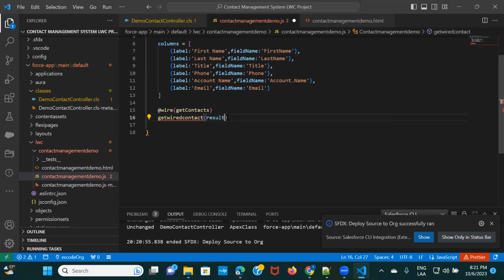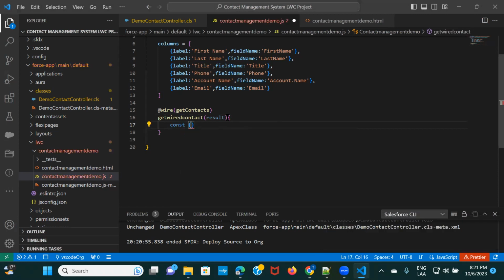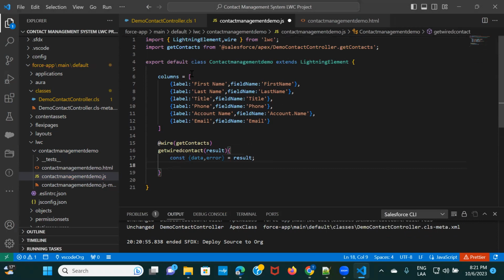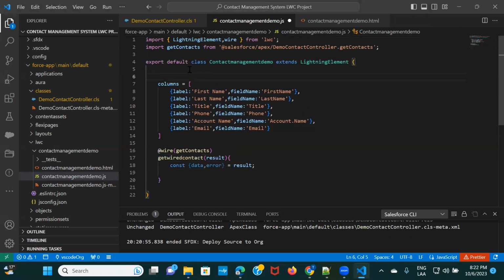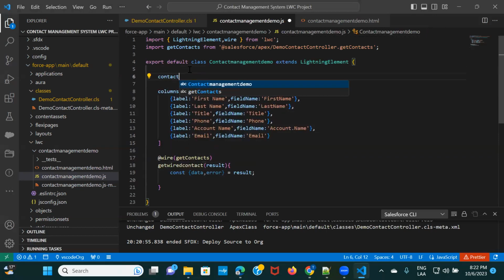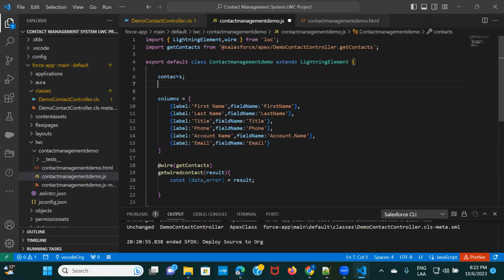Okay, so I'll have my result here, and from the result I'm going to deconstruct it. I know it will have data and error. I'm going to deconstruct the result, and let me define two other properties here. One of them would be contacts, where I want to fetch everything from data and keep it in the contacts, and I will also take error.